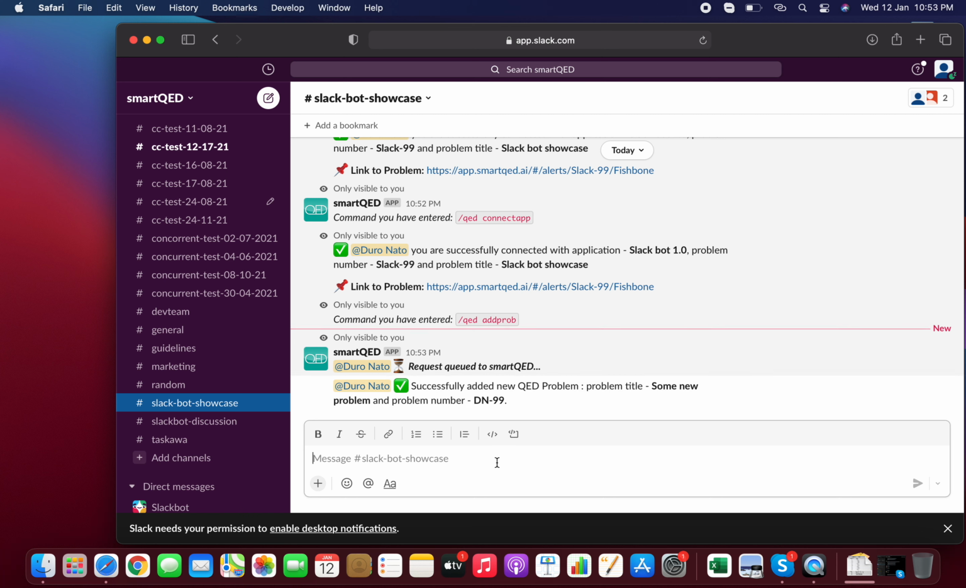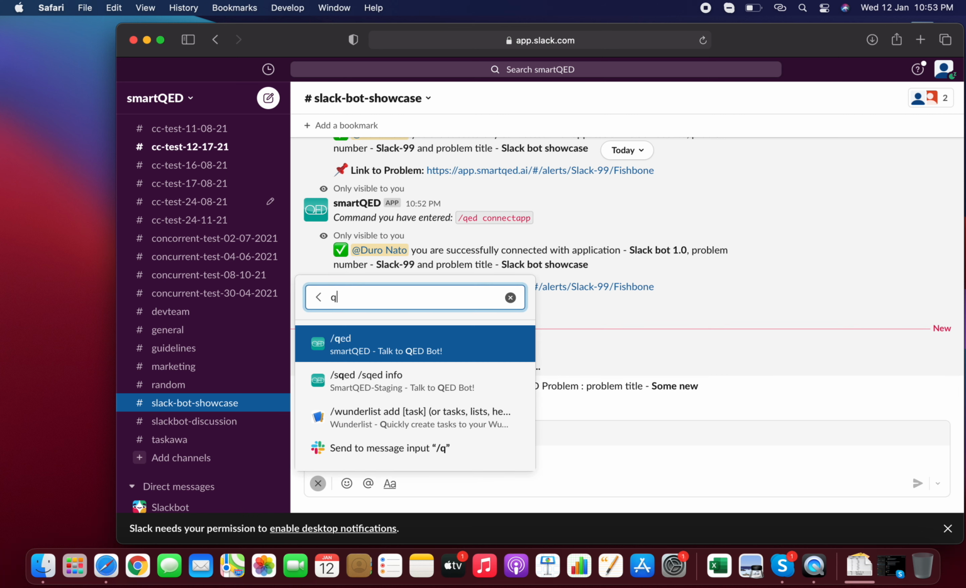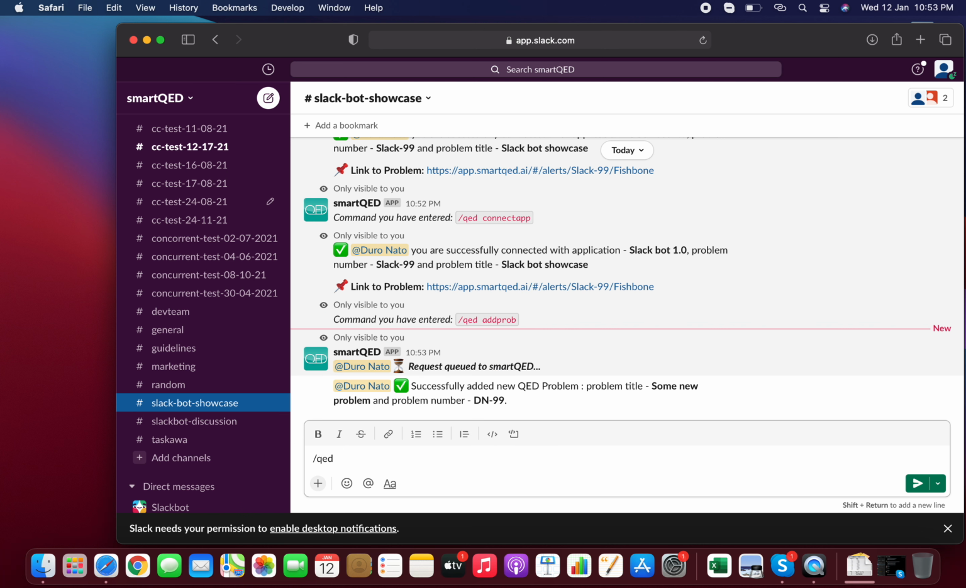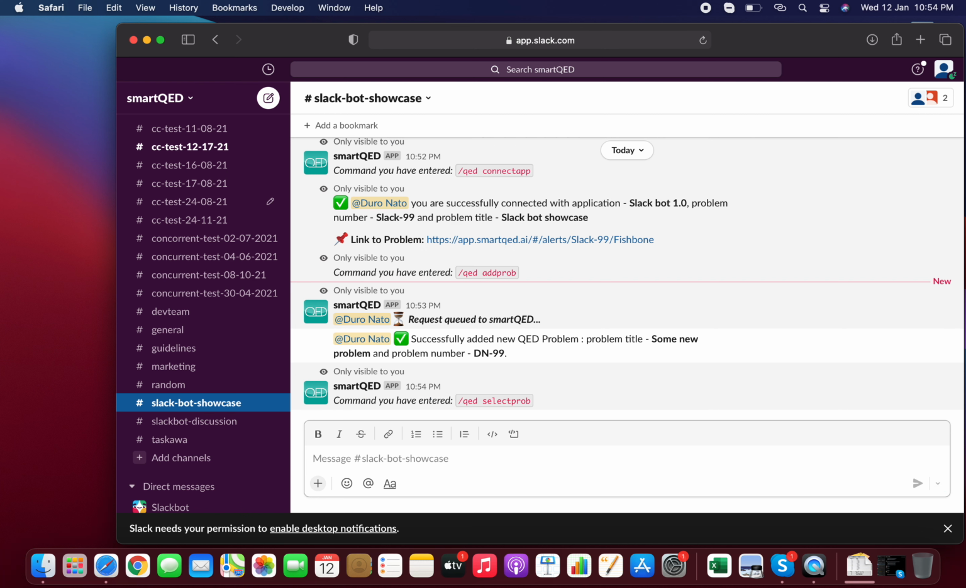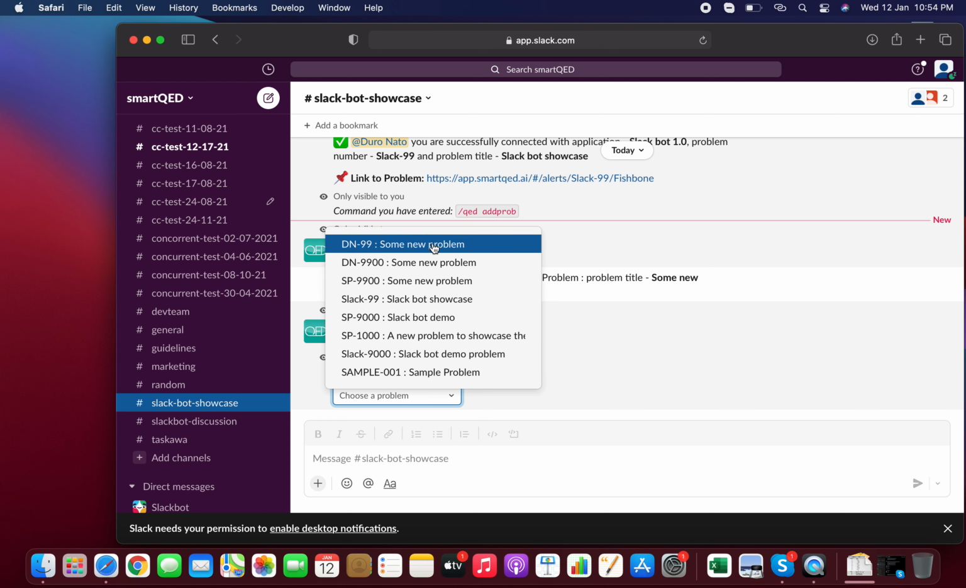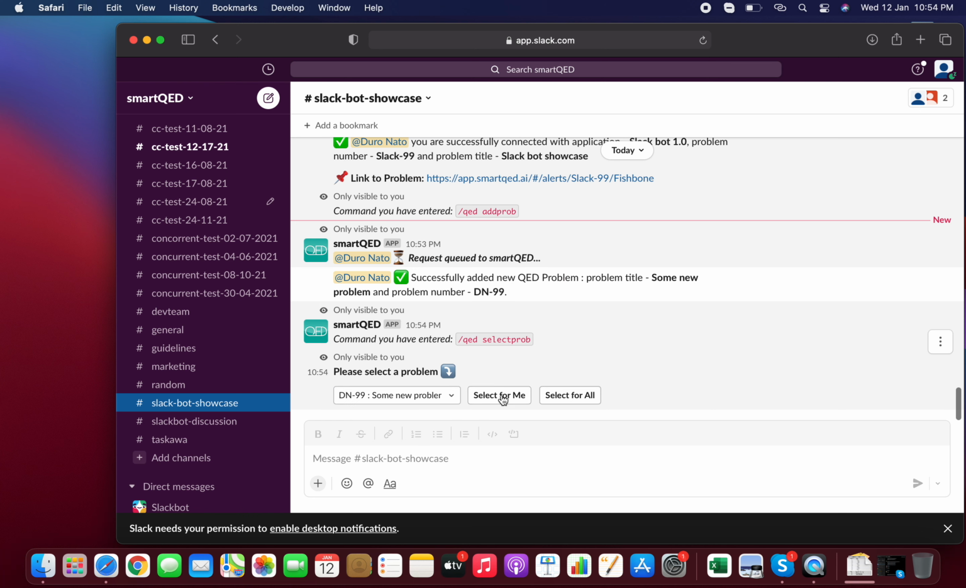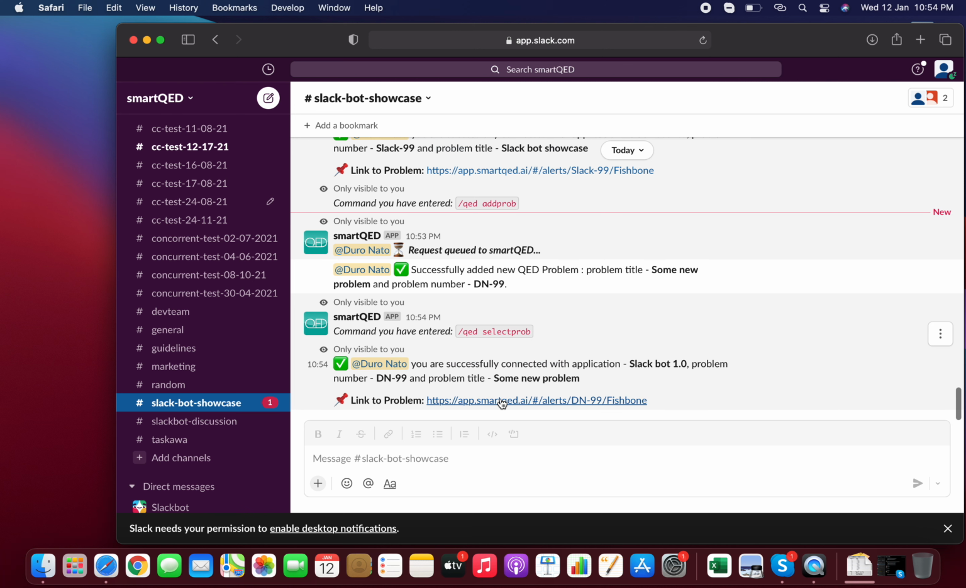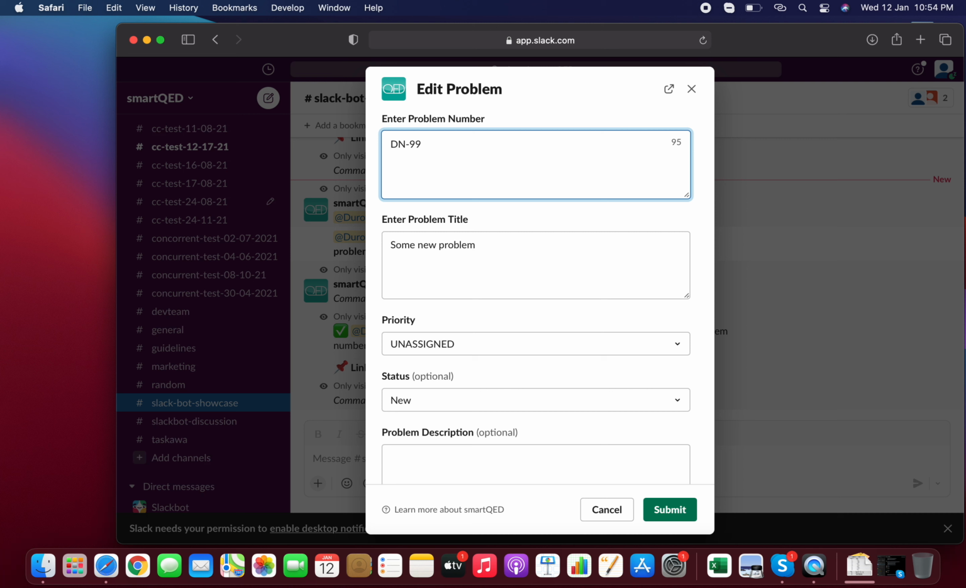We can go ahead and edit this problem, but in order to do that, we first need to connect to this problem. So select prob, and now we will select this problem that we entered. We said DN99, so let's select this one, connect just myself for the time being, and now we are connected to this problem and we can edit it. And the command to edit a problem is edit prob. Remember, we can edit only problems to which we are connected.